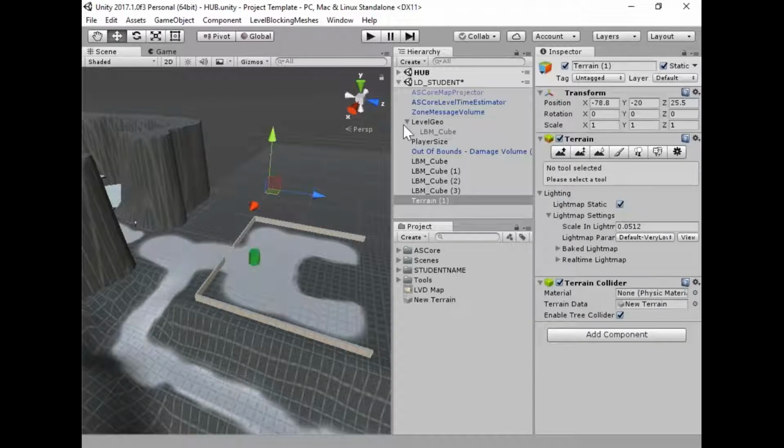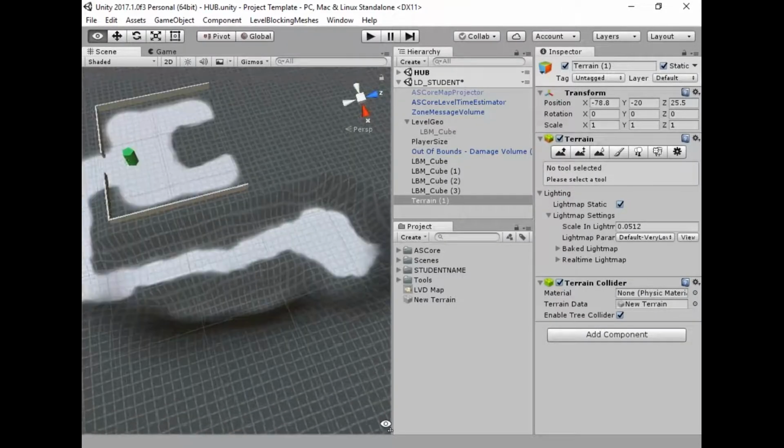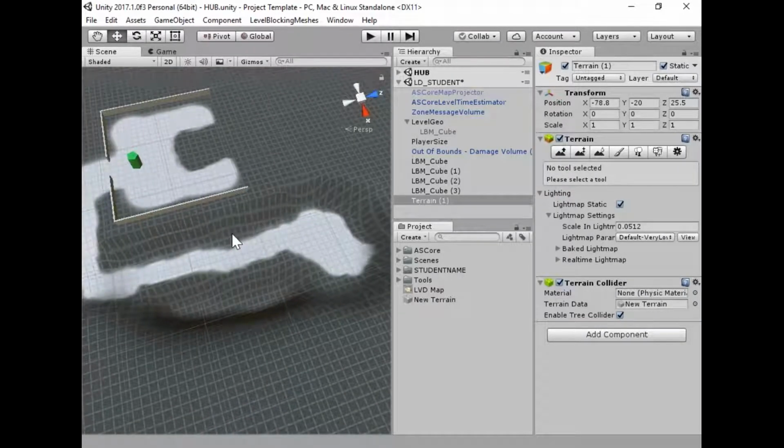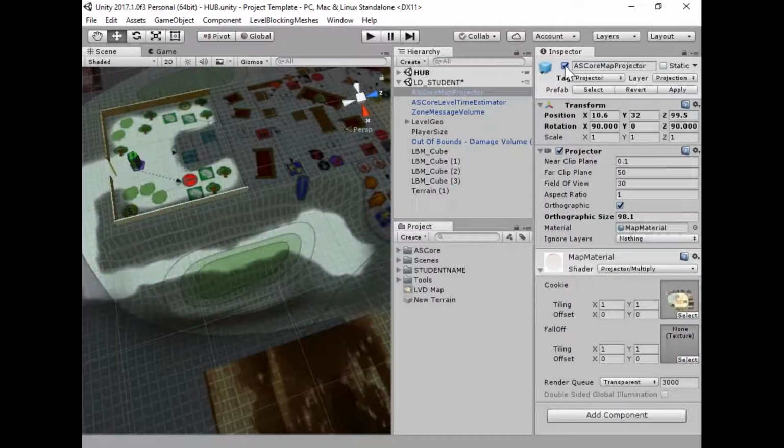All right, so that's terrain. You can put water in, you can put grass in, any of the other terrain stuff that you can do. You can look at the island experiment for an idea, such as painting grass, trees, etc. But for now, let's finish up with the simple block out stuff.